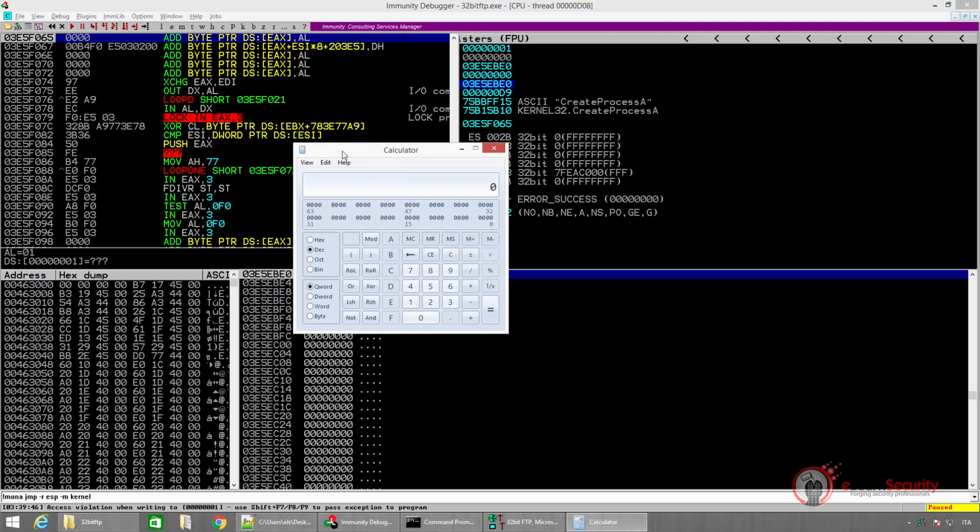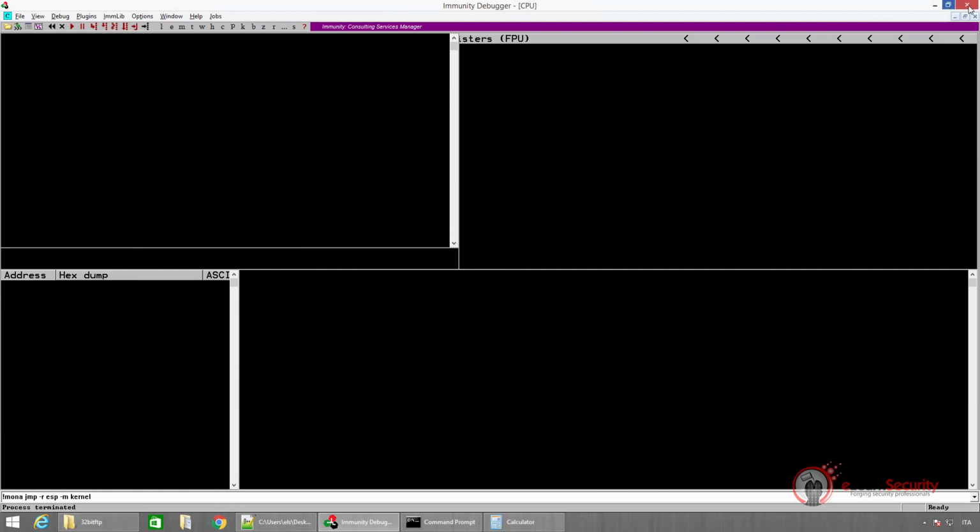Here we go. It worked. We've successfully exploited a buffer overflow vulnerability and forced the program to execute our code. Notice that the exploit works even if we do not debug the FTP client.